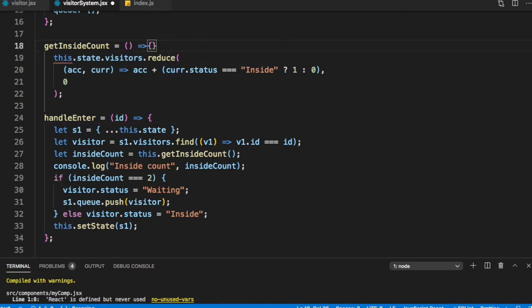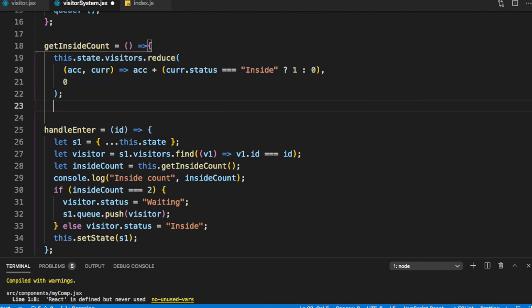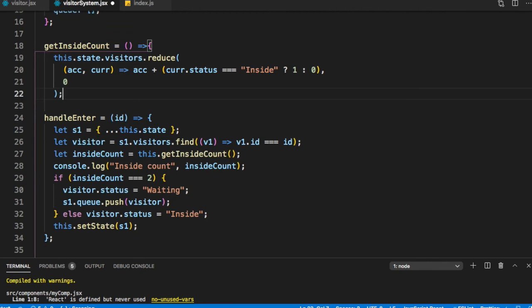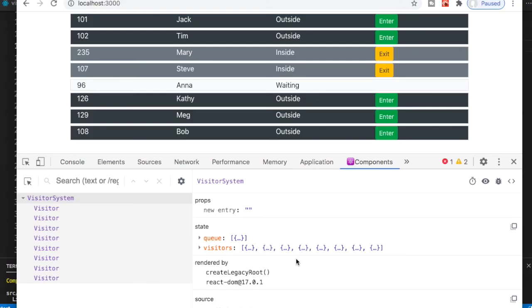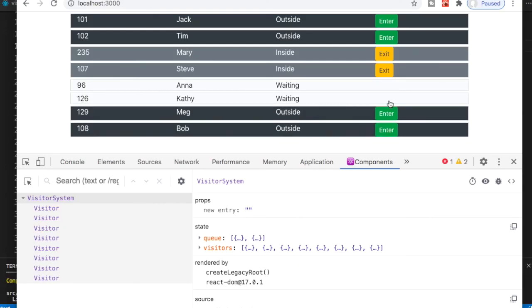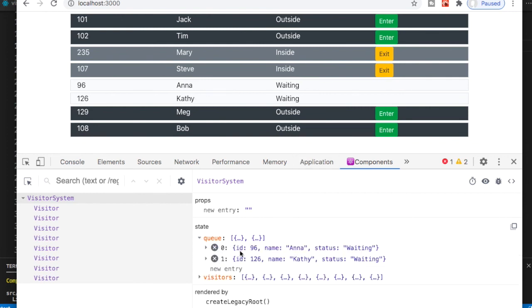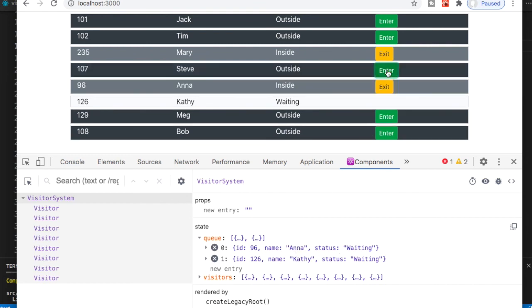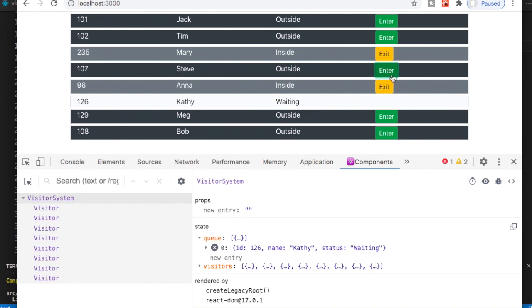What was the error? Let me repeat it again, because this is again a common error. This meant this value was not getting returned. We just wanted a simple return. So the moment I removed it, the reduced value has gotten returned. So now they are getting added to queue. So Anna and Kathy are now in the queue. If I look at the queue it has Anna first and Kathy. Now if I exit Steve, we can see that Steve has changed to exit and Anna has entered from the queue, and only Kathy is in the queue.